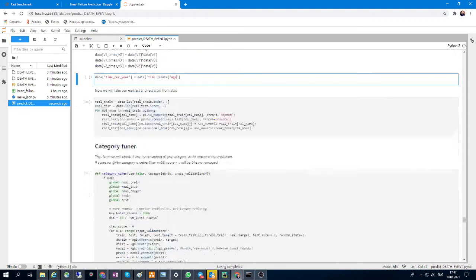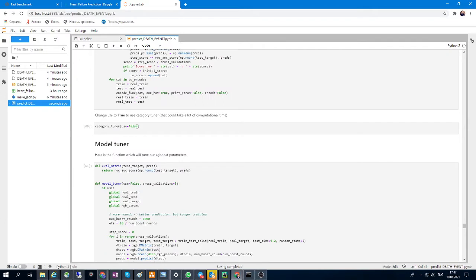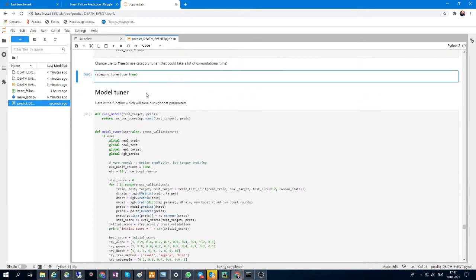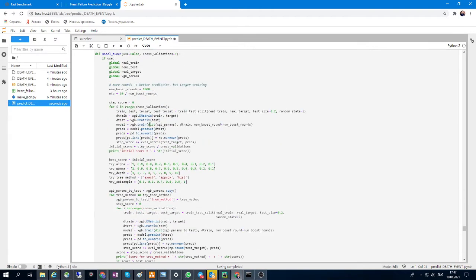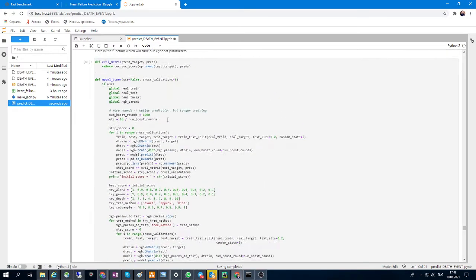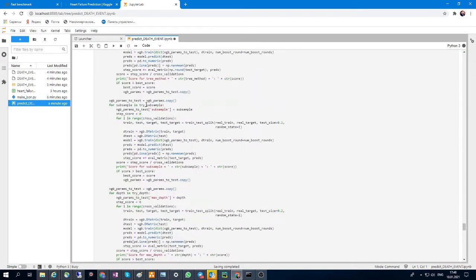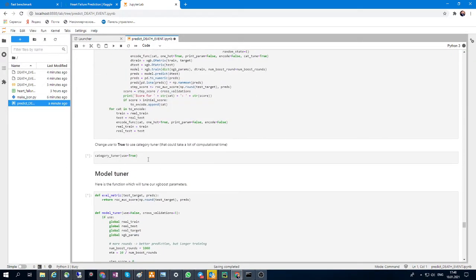We'll just check it. So we'll also try to tune categories, but it will try to one-hot encode all the categories and check if it will improve the prediction, but actually all our categories are boolean, so it will do nothing. It will just show us an initial score. Let's restart it. It will show us only initial score here.